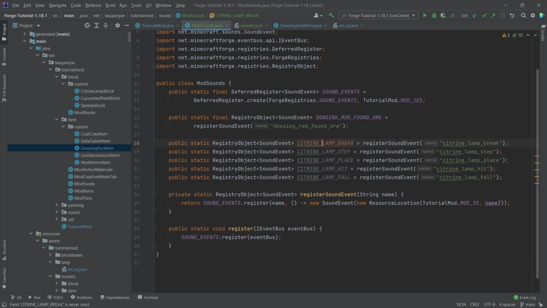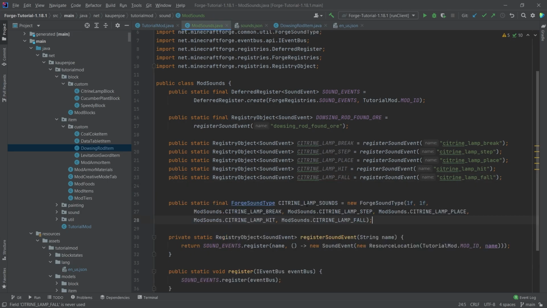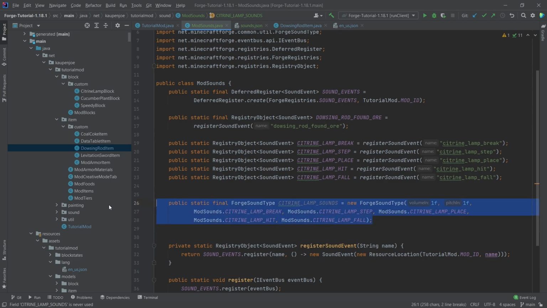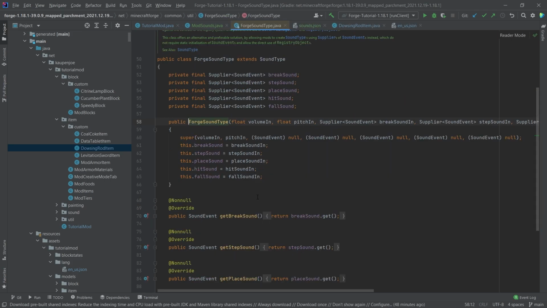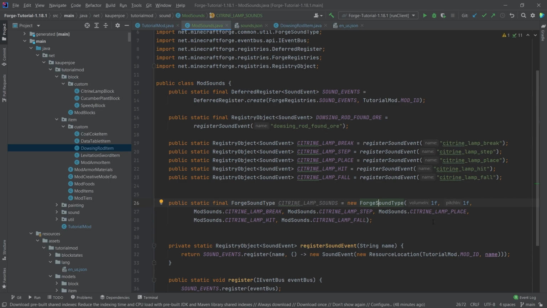So you can see this is the citrine lamp, which we're going to add sounds to, and there's going to be a break, a step, a place, a hit, and a fall sound. So that's very important. And then we also need to make a new forged sound type out of it. So you can see that you need those 5 registry objects, and then also a forged sound type as well. You can see this is, in this case, the citrine lamp sounds. And once you have this, let's go middle mouse button click, you can see that we need a break sound, step, place, a hit, and a fall sound. So that is the general idea here.